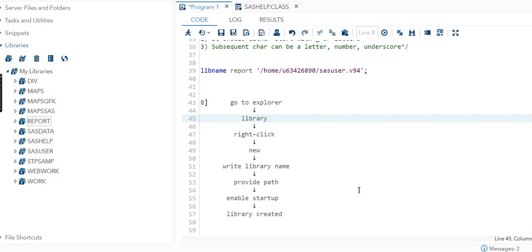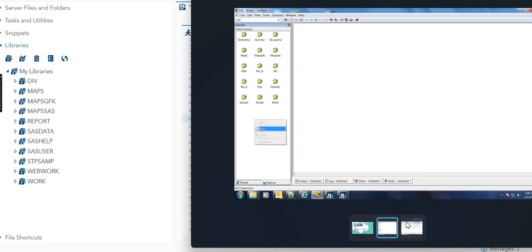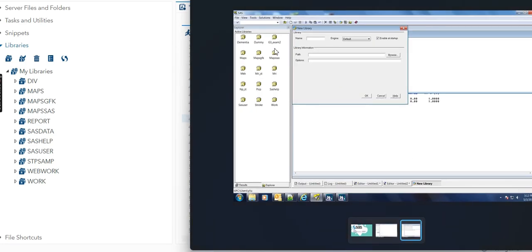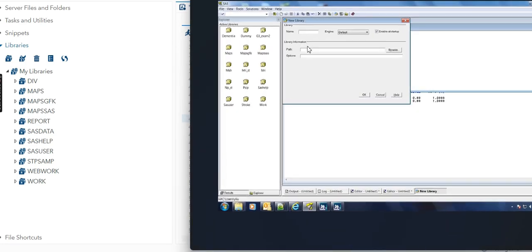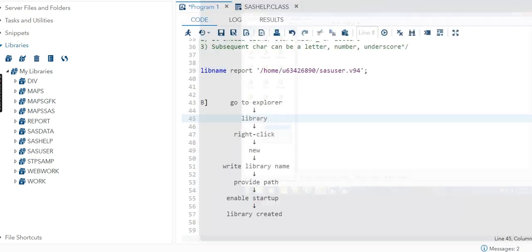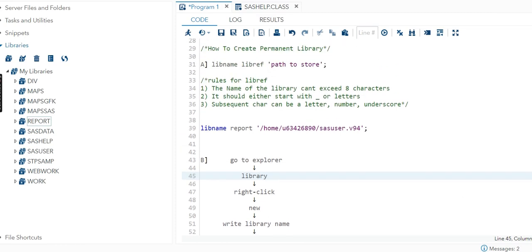Now the library will get created. Now in SAS version 9.4, how will it look? Just see here. This is the Explorer folder. You can see my arrow. Now they have clicked New. After clicking New, you will get this. Now you will see that you have to give the name, give the path, tick mark Enable at startup and press OK. So now your library will be created. These are the two ways to create your library.